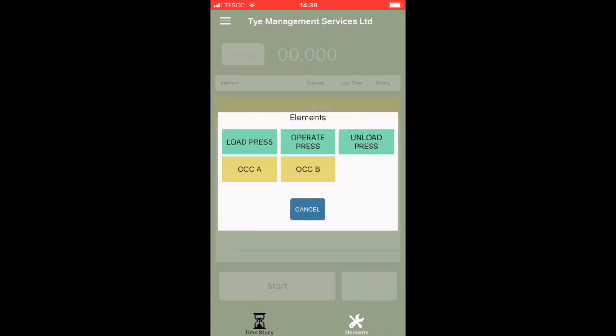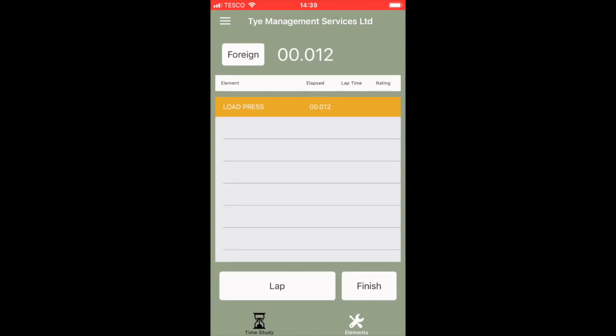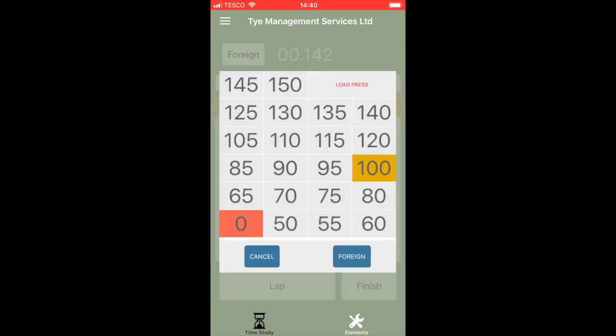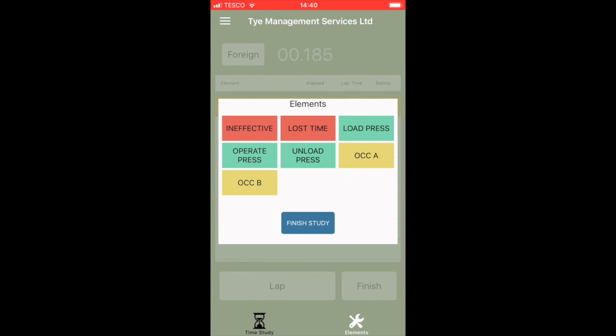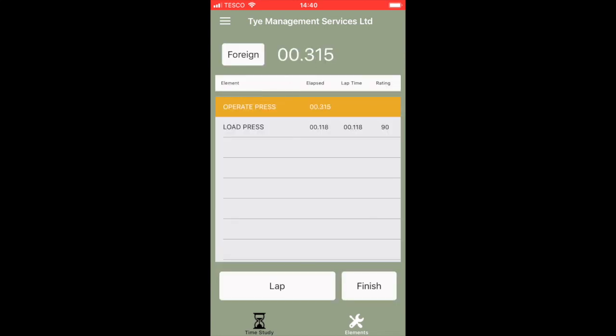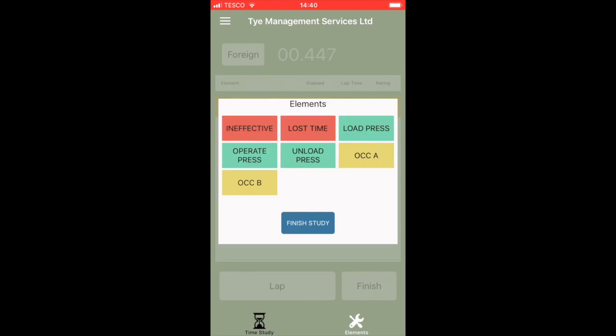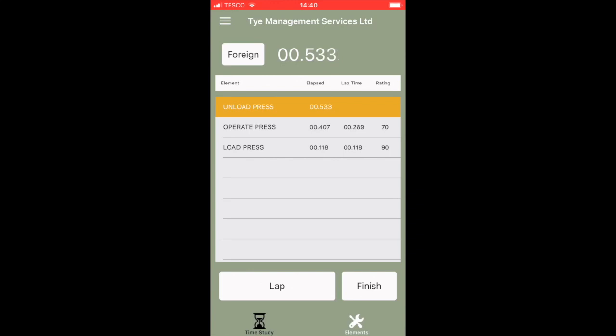So off we go. Right, I've decided that I need to load the press first, so I'll press the load press icon, and when the end of that element occurs, press the lap button and then rate accordingly, and that will take you instantly into the second element. So I'm going to select operate press. When that ends, I press lap and rate it accordingly, and it takes me to the third element. So I'm going to unload the press.